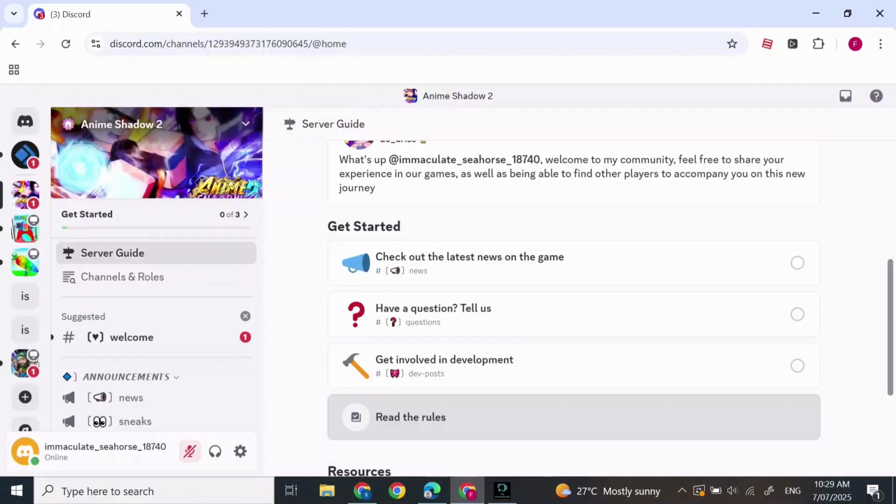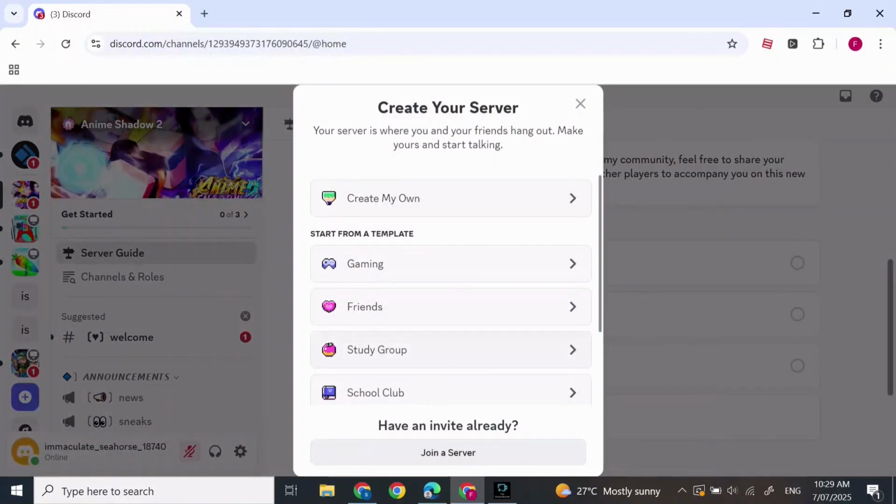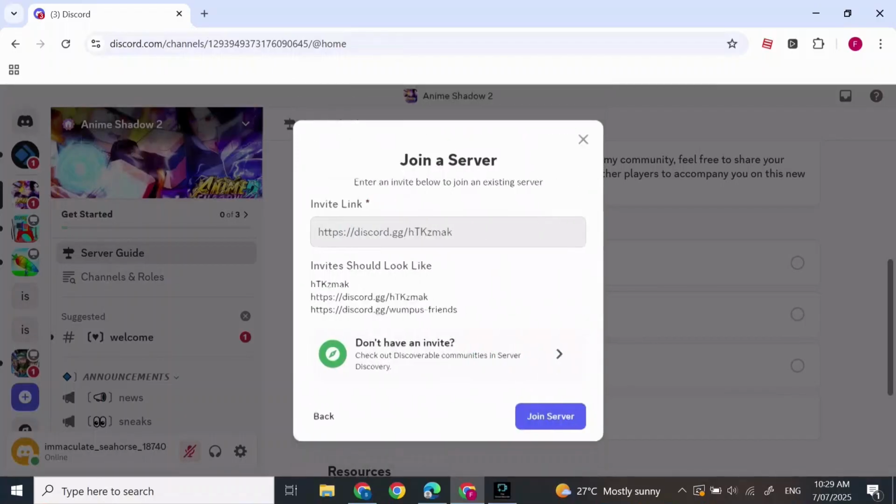First, on the left side of your Discord, click on the plus button. After you click on the plus button, you'll find this kind of screen pop up. Click on Join a Server. After that, in the invite link section, type in Jynxzi, and then press on Join Server at the bottom.